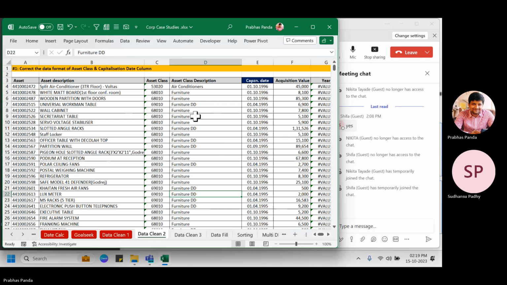Okay. I'll go to our next sheet, named data clean 2. So let me take you through the data set again, the background story of the data, so that you can connect with that very easily. Ideally, whenever we download data from an SAP or ERP system, there are two areas where you will always find trouble. What are they?